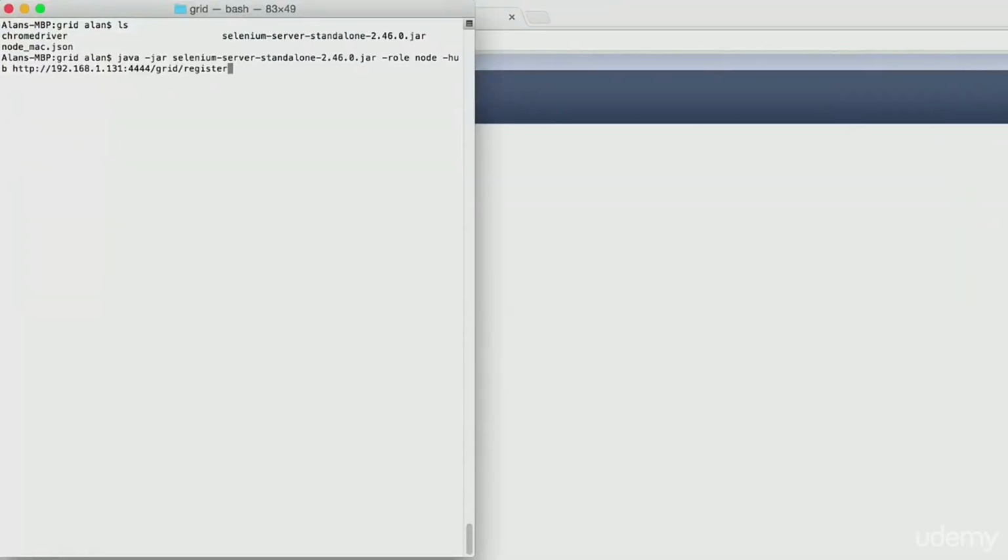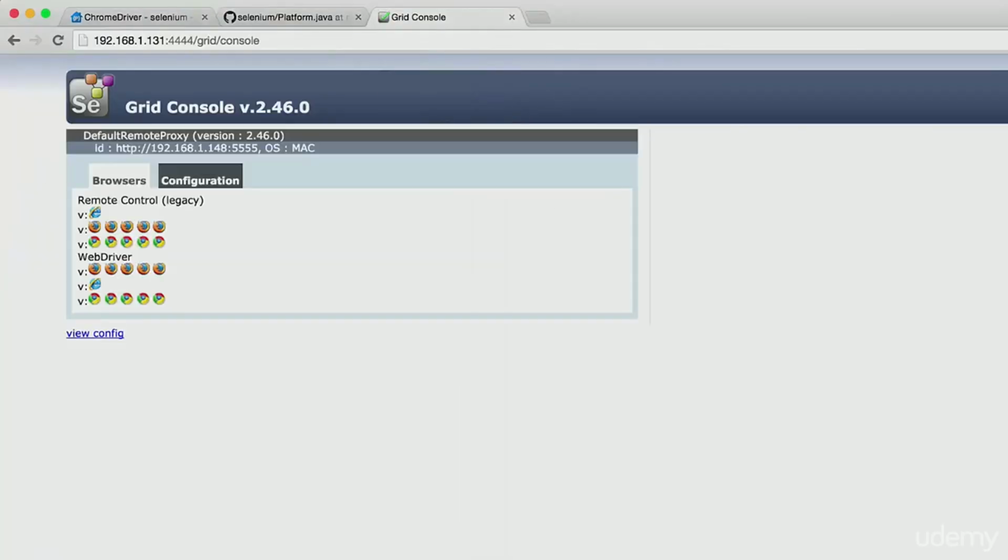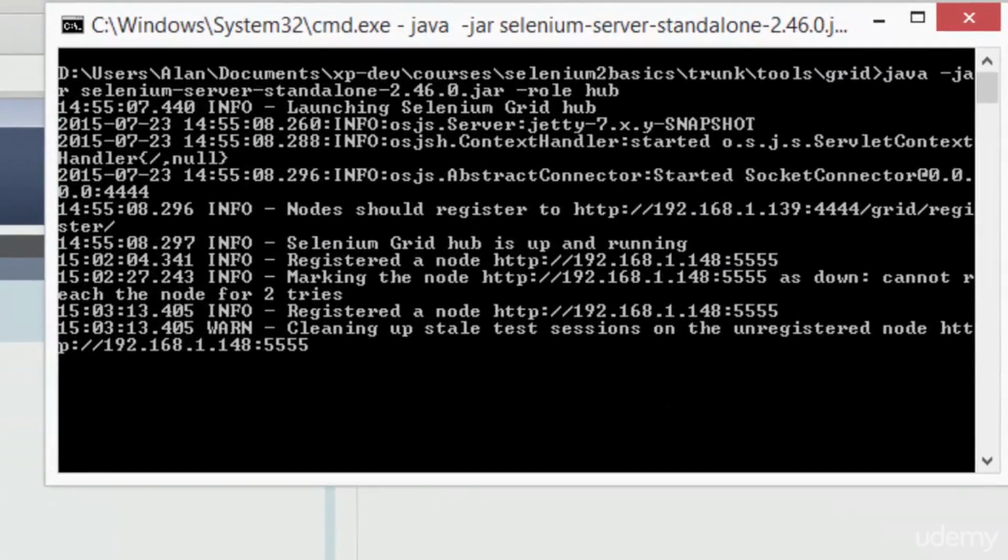So I'm just going to register my Mac as a node. I'll do java -jar selenium-server 2.46 in the role of a node to the hub on my machine, my hub machine IP address on port 4444 grid register. So it says it's registered there. So if I jump back to the hub and do a refresh, there we go. We can see that the node has registered. I should also see some registration messages in the hub console. There we go, so we've registered a node.